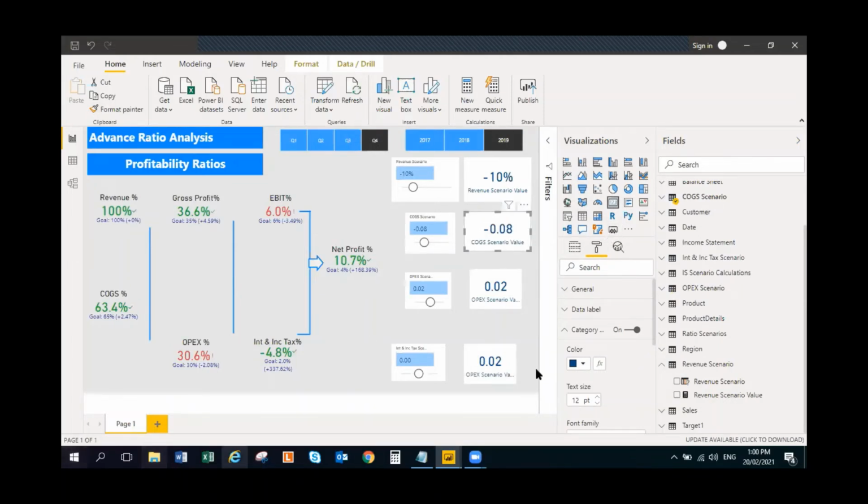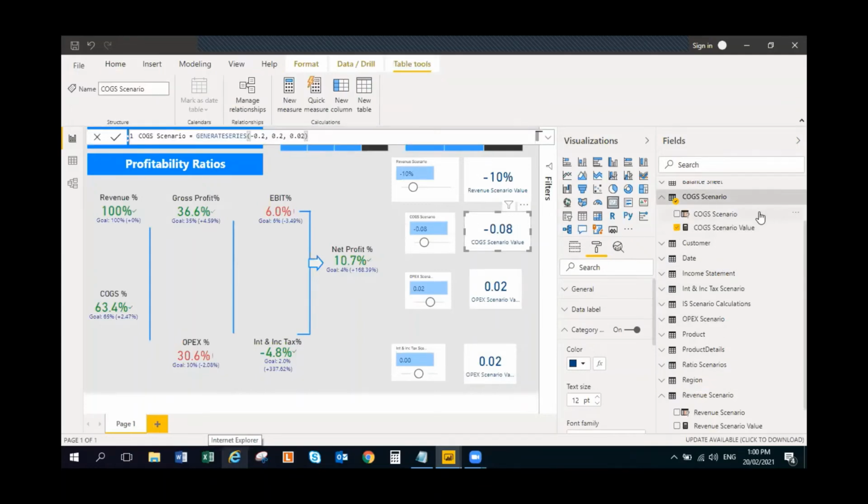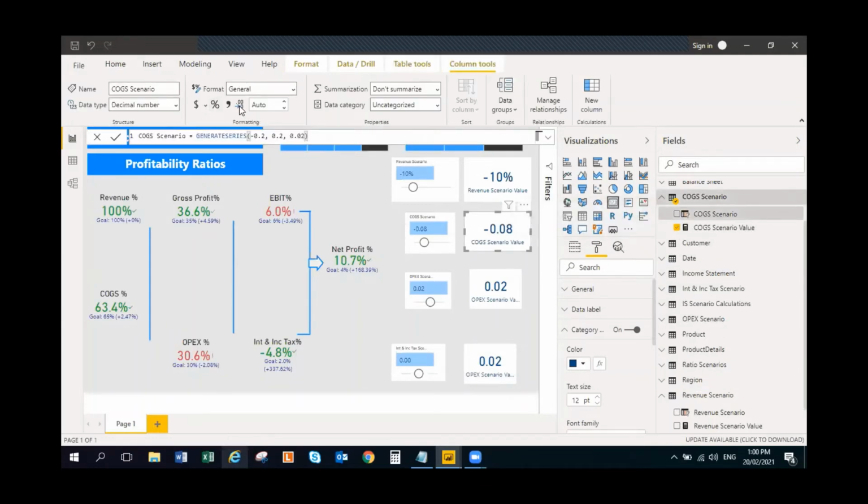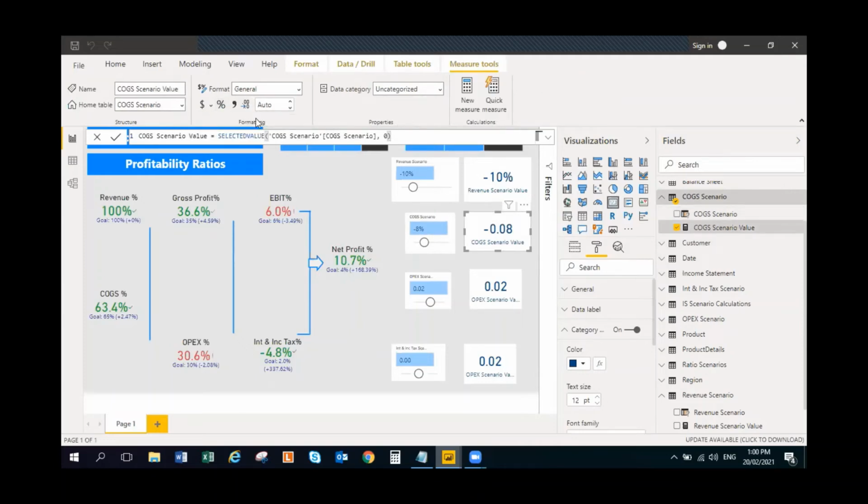Click here, and I need to change the % sign as well. Click here, again %, reduce the decimal to 0. It became minus 8%. Now click here, again %, and reduce to 2 decimal places.